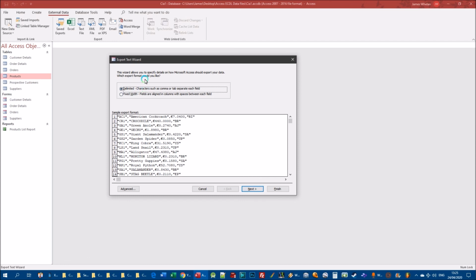Delimited means that we're going to have what's known as a delimiter between each of the fields in the table. And the delimiter in this case is a comma. So a comma is going to separate each of the fields and each of the data in each of those fields in each record. So that's what we mean by delimited.